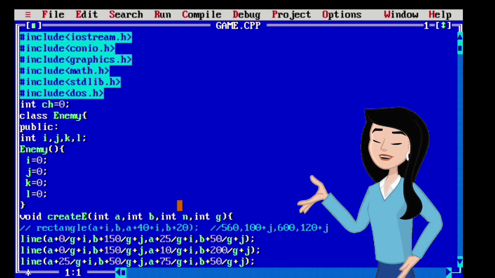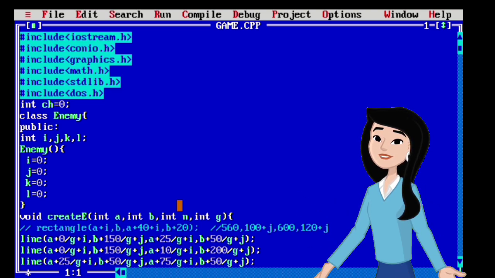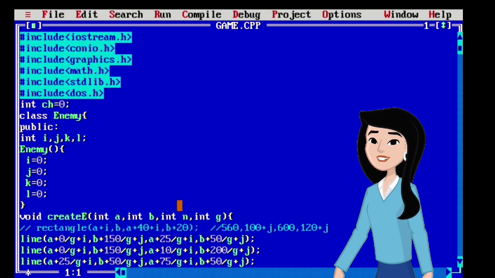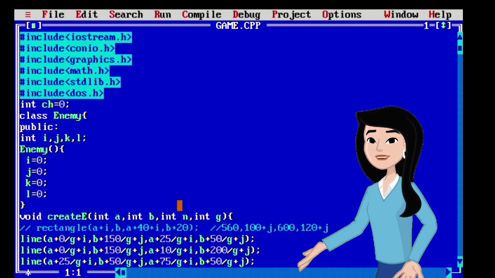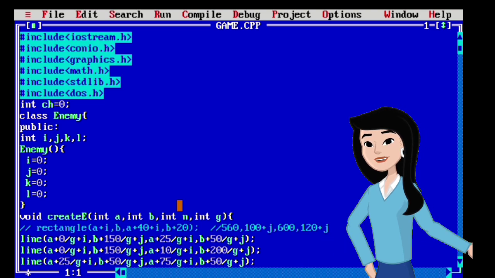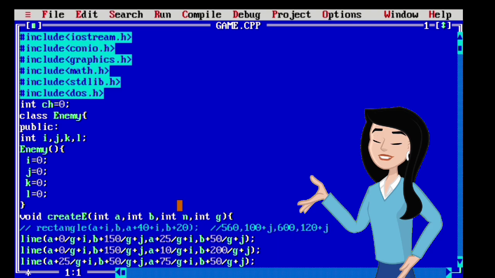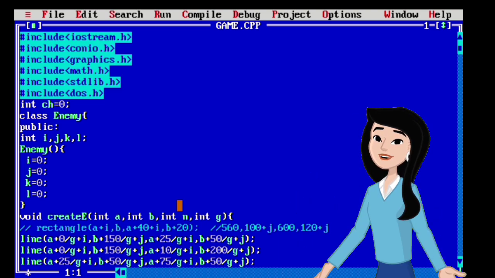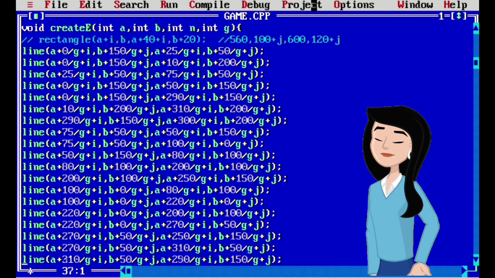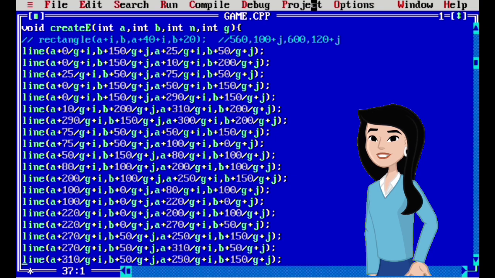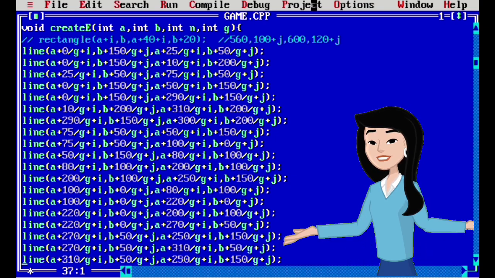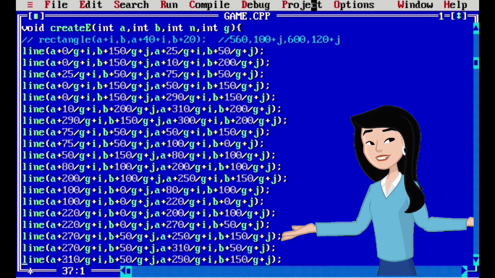The enemy class represents the enemy objects in the game. It has 4 integer variables, i, j, k, l, to store position values. The constructor initializes them to 0. The createE function draws the enemy using lines and circles. The move function updates its position. Inside createE, we use line and circle functions to draw the enemy. These shapes form the body, arms, and wheels.